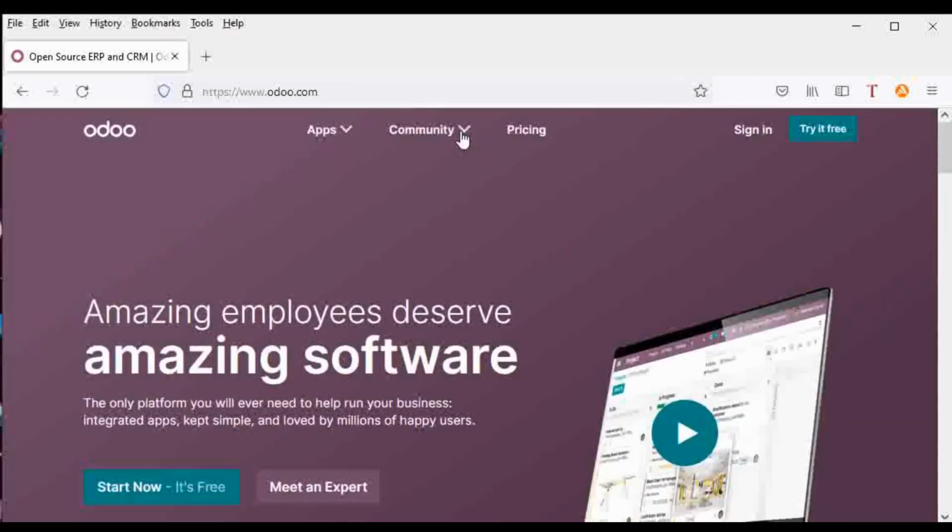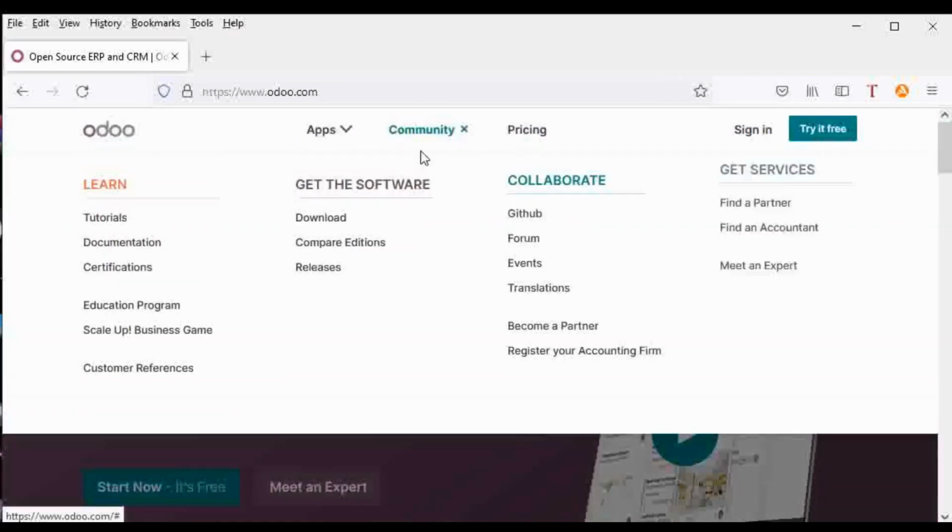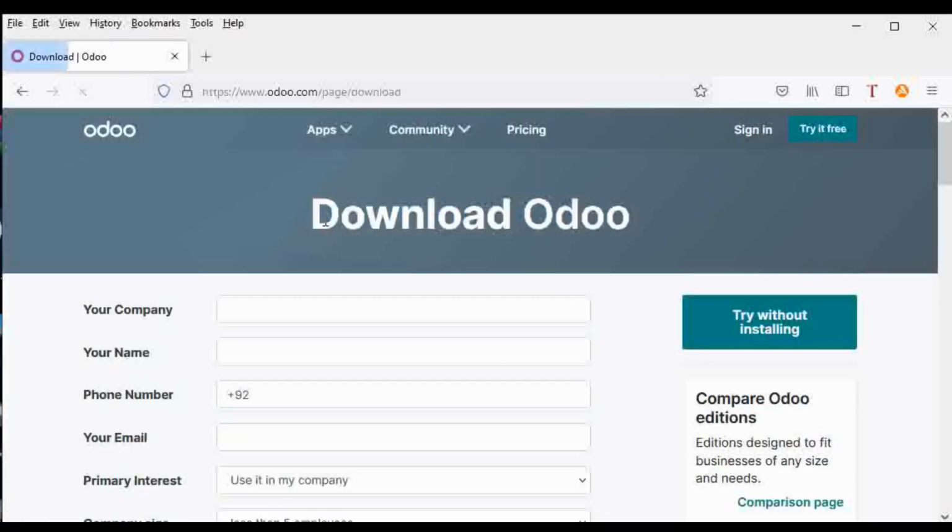Click on the community link at the top of the home page. Click on the download link to download the free version. In the download page, type some basic information about your company and yourself.